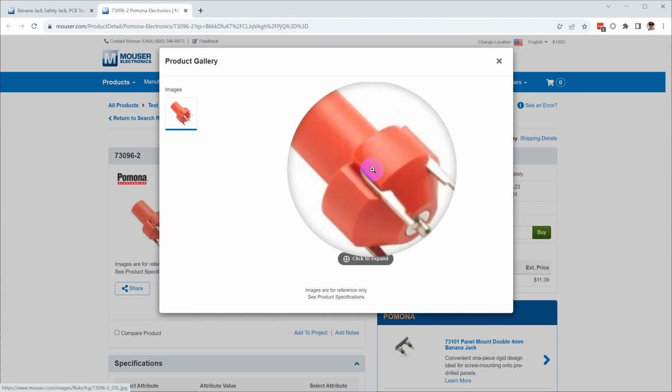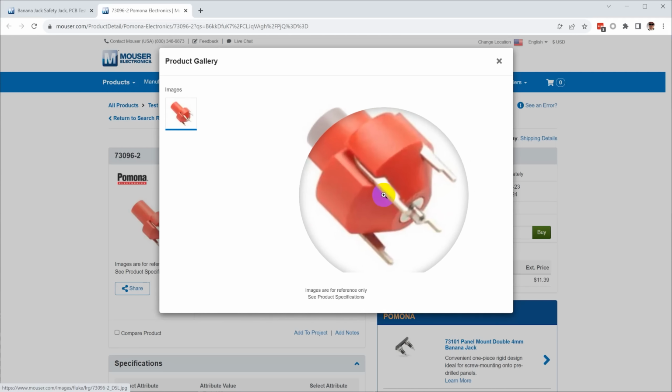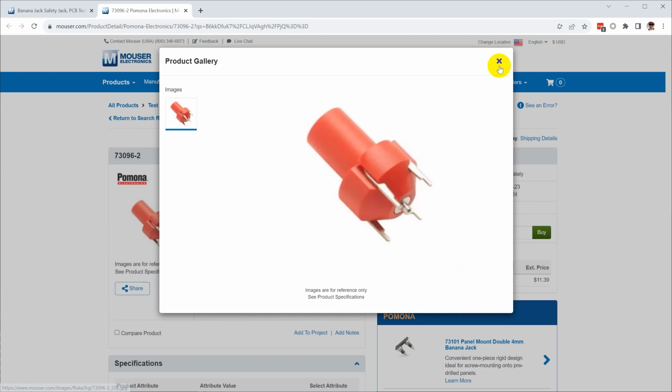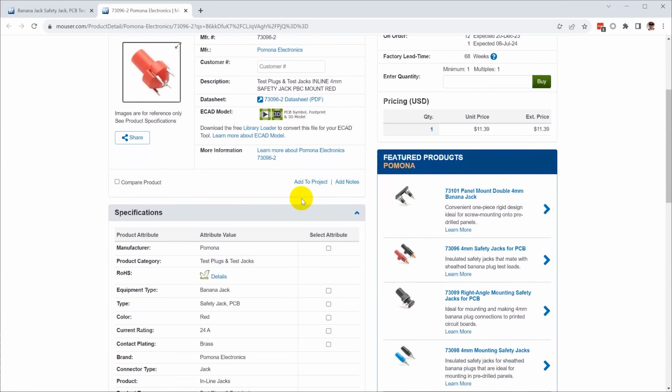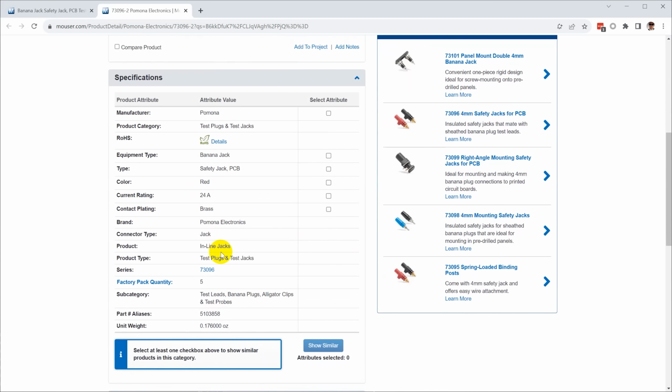That looks like what I want. It looks like it would be nice and stable on a good thick PCB. We've got the center post, and we've got 4 solder terminals around it to provide mechanical support. Looks like it's rated for 24 amps. That should be sufficient for, you know, anything where a banana jack would be sufficient.